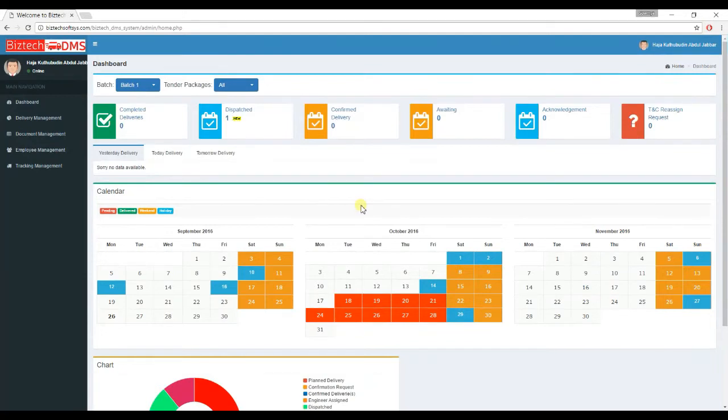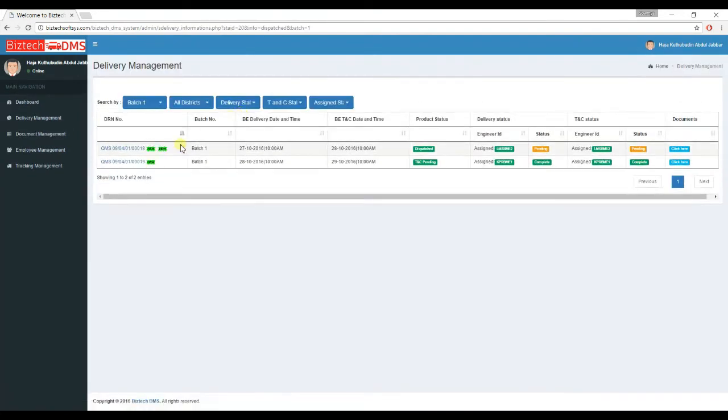When the supplier starts to dispatch your goods, then under the dashboard of the state coordinator, it will blink as new under dispatched. By clicking on this dispatched, the state coordinator will be able to view that for this QMS number 18, the product status is dispatched, and he will be able to track this DRN number under tracking management.